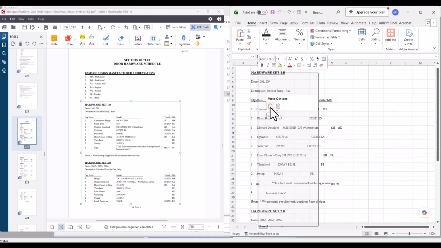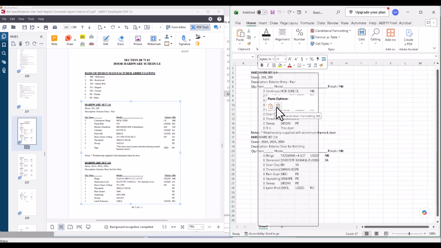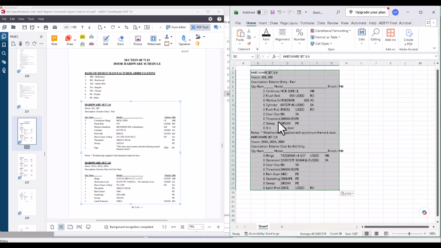And I want to right click here, and I come down to paste options. I can do paste, which I do not want because it puts everything into one column. In this case, I'm going to do match destination formatting. This will separate everything as much as possible into separate columns. So I'll click that, and we have our data now in Excel.